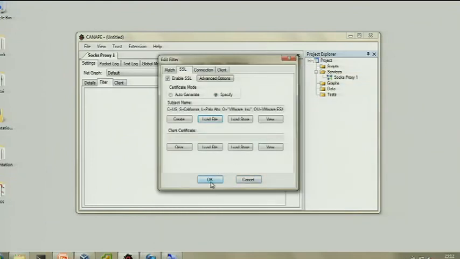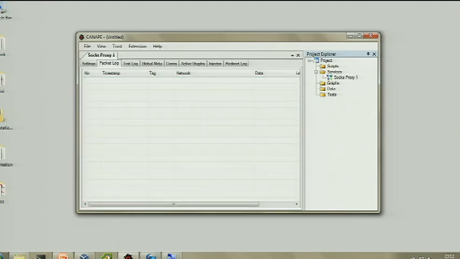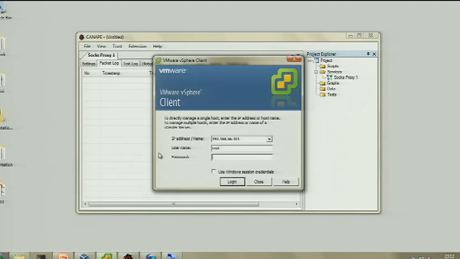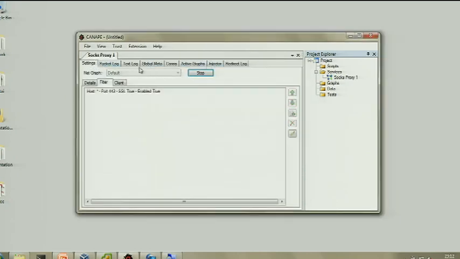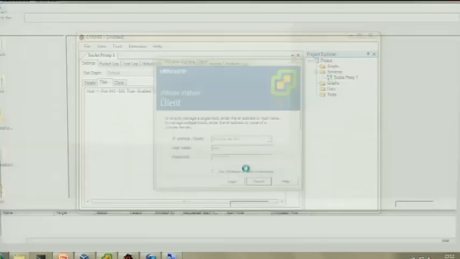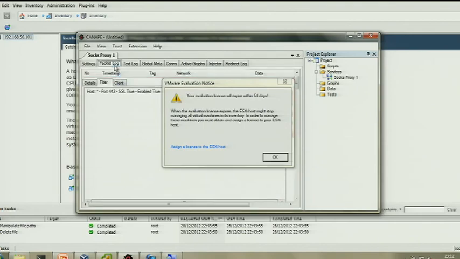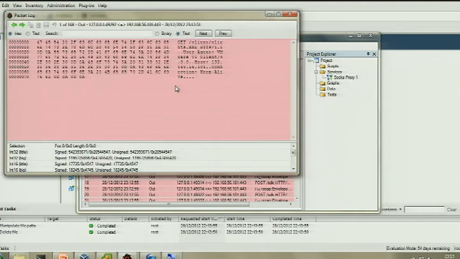OK, so that's the import of the SSL certificate. And now if we run this again, it would help if I started the SOCKS proxy. That's the first failure today. OK, and we should hopefully see that our SSL is now taken off. So we've got our plain text HTTP, and we can start manipulating that.